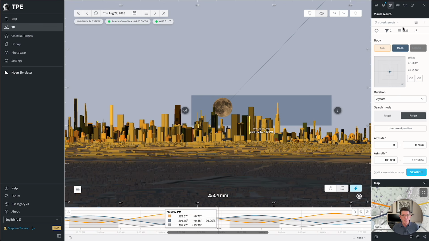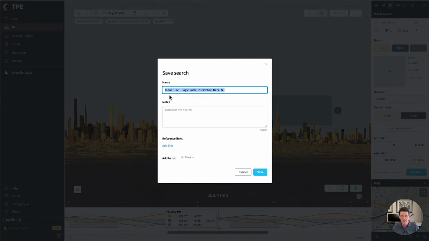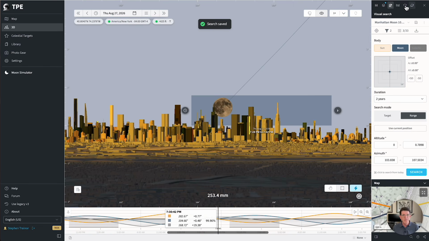One, we can save this as a search. You just click that save button there. This is one. I'll save that one. There we go. And it gives it a default name. So I'm going to just change that and call it Manhattan Moon ESB, Empire State Building, Midtown, just so I have a clue as to what it's about. I can add it to a list if I wish. I save it, and that's now a saved search.